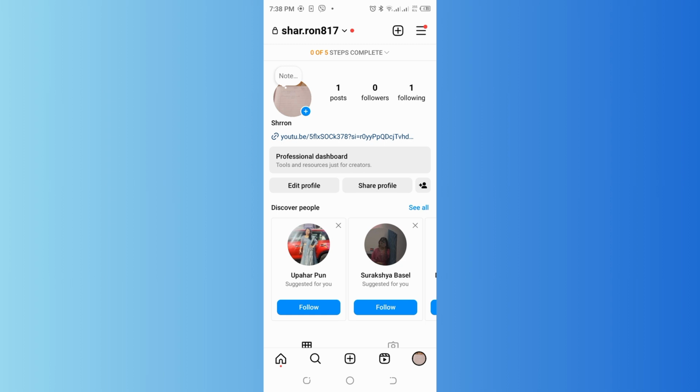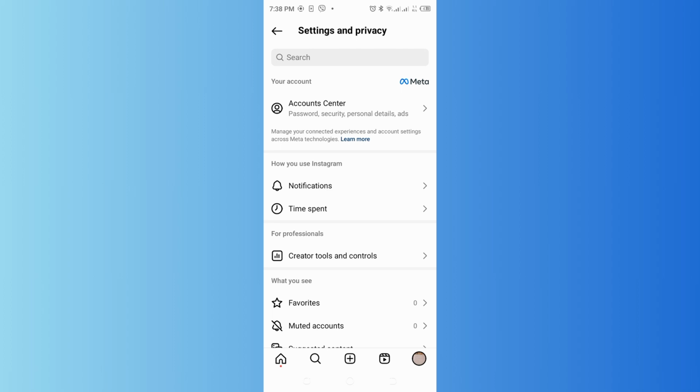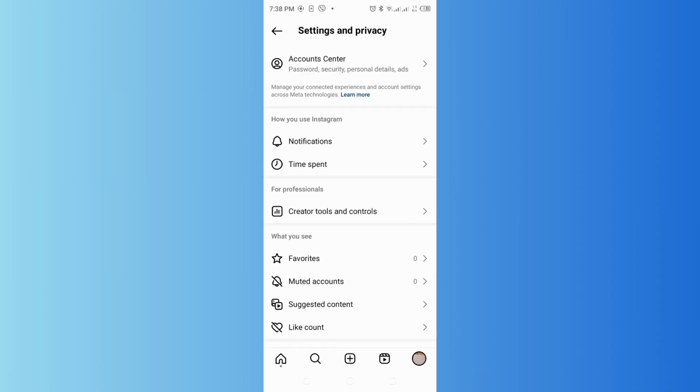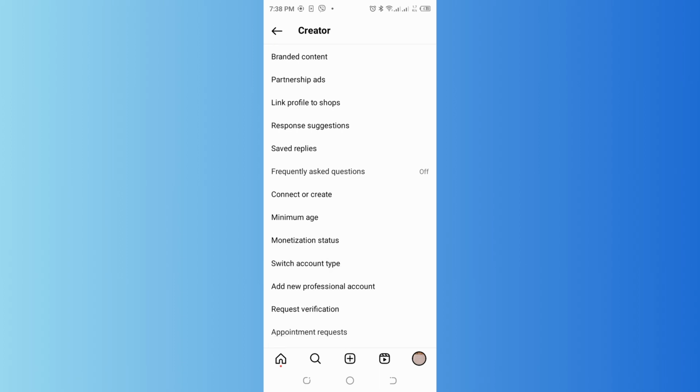icon. Tap on that and select Settings and privacy, which is on the top, and scroll a bit down, and here we can see for professional there's Creator tools and controls. Select that, and right over here below the monetization status there's Switch account type.